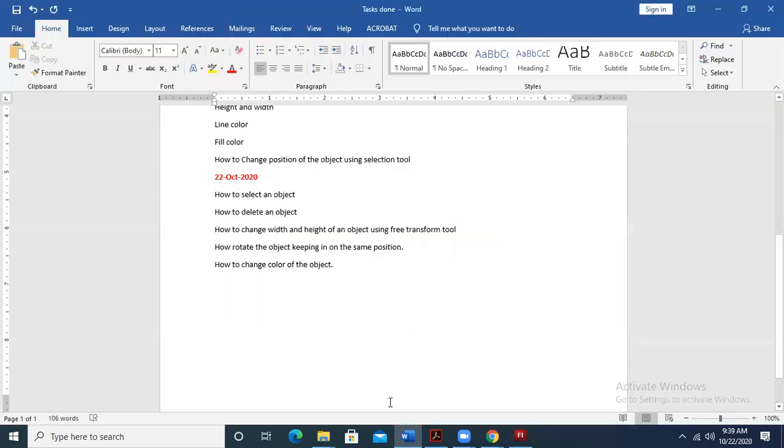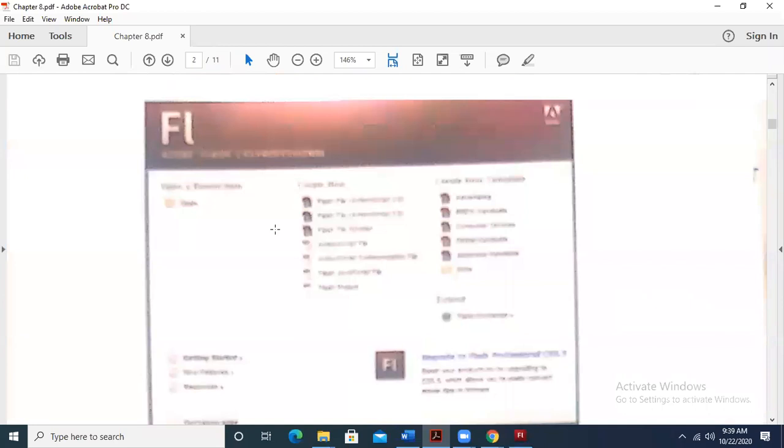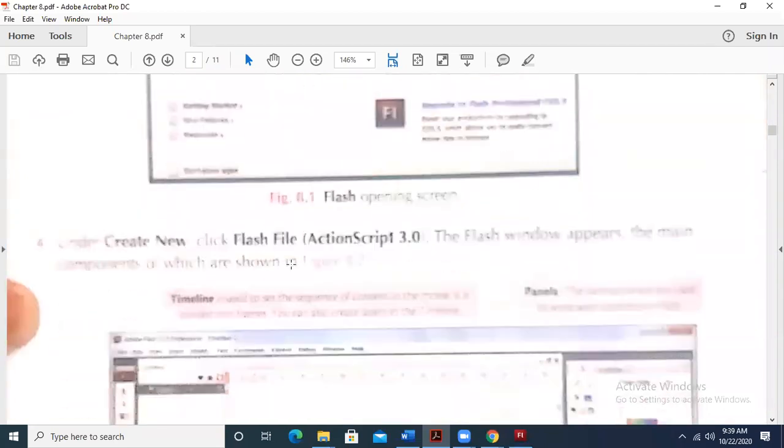Okay, now come towards the chapter again. We had gone through some reading, and how to start, how to close, these all things were covered.